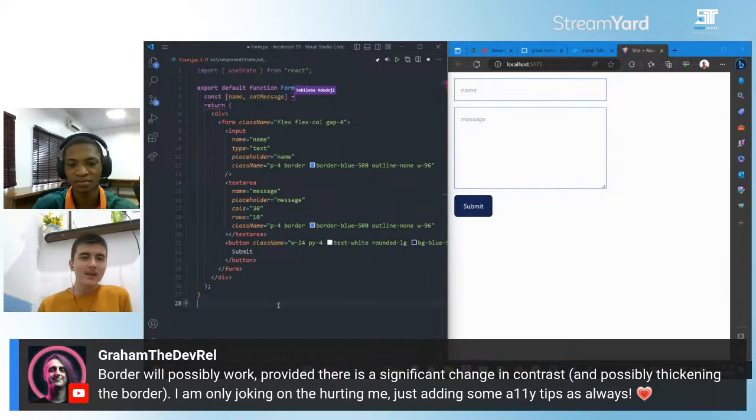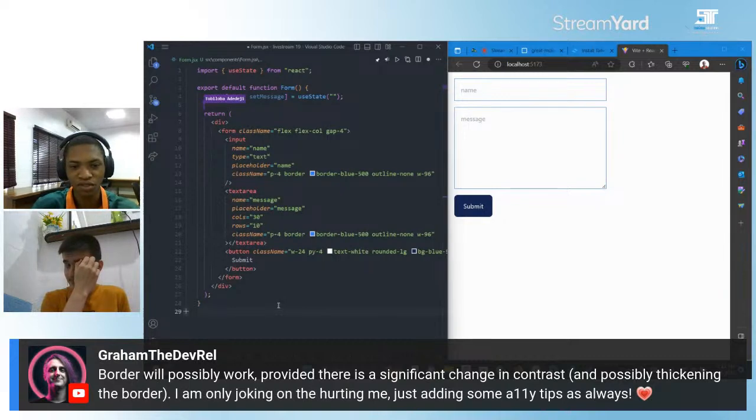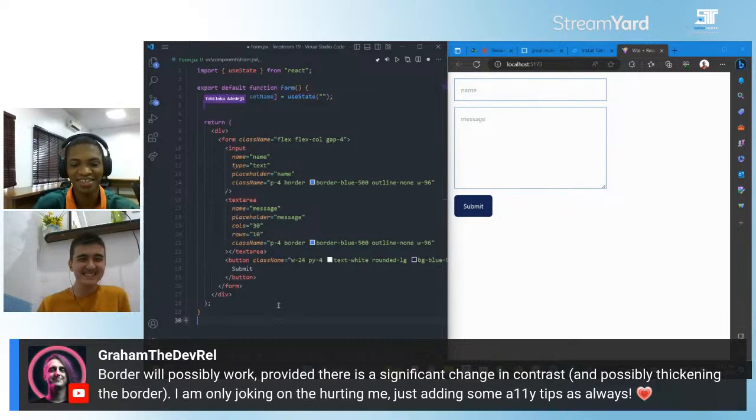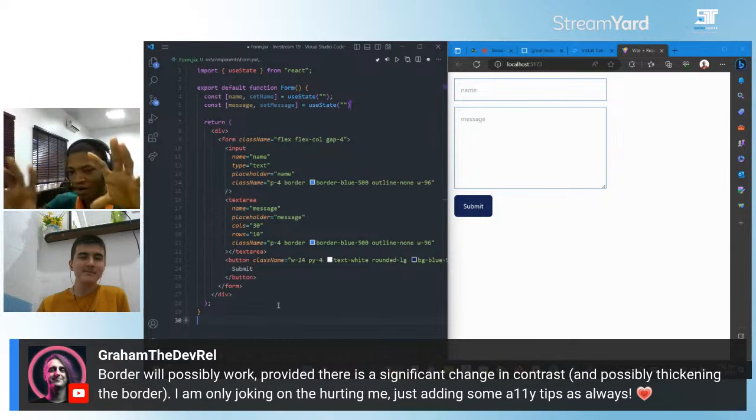So I have useState here, each state starting as an empty string, and then const name and setName, and const message and setMessage. So I have this here. This will handle my name and message state properly. Now I've created two states, one for message, one for name.